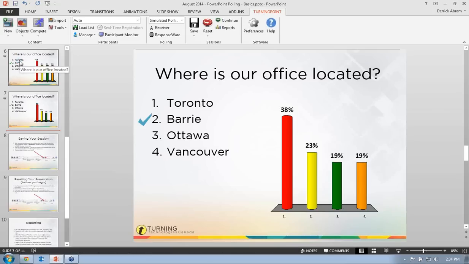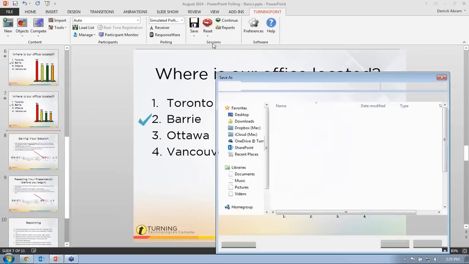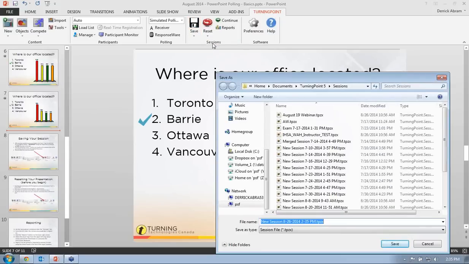By doing that and clicking File, Save, all you've done is save a copy of your PowerPoint presentation. All the TurningPoint keypad data is still sitting there unsaved. So the key is to make sure on your TurningPoint toolbar you choose the option here to save your session. Okay, that is telling TurningPoint, save all this data that I just collected.